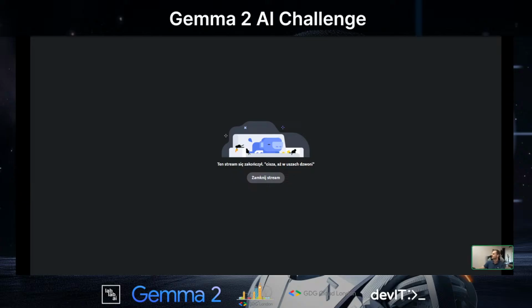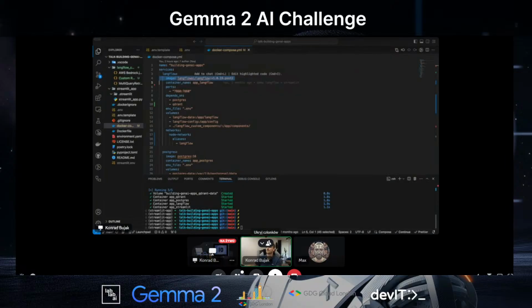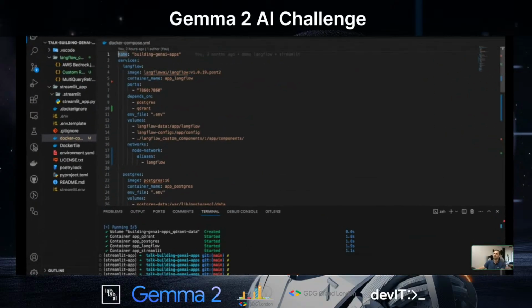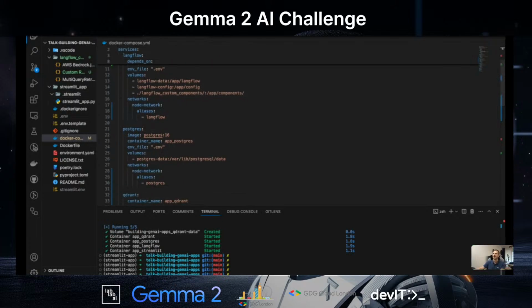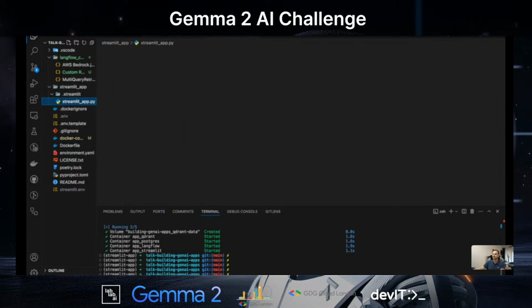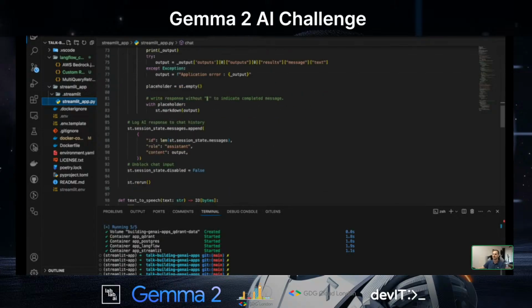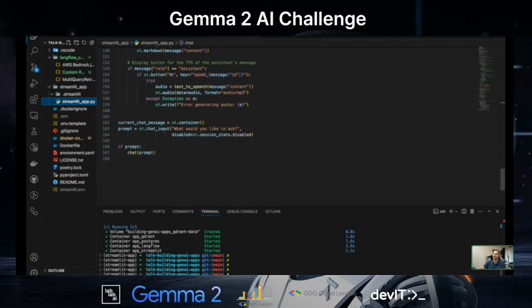Let me switch the screens. Okay, we are back. So on the repo, you will be able to search through the Docker Compose, so basically which kind of containers we are going to deploy. And you will see the Streamlit application. As I promised, literally 170 lines. And that's all.